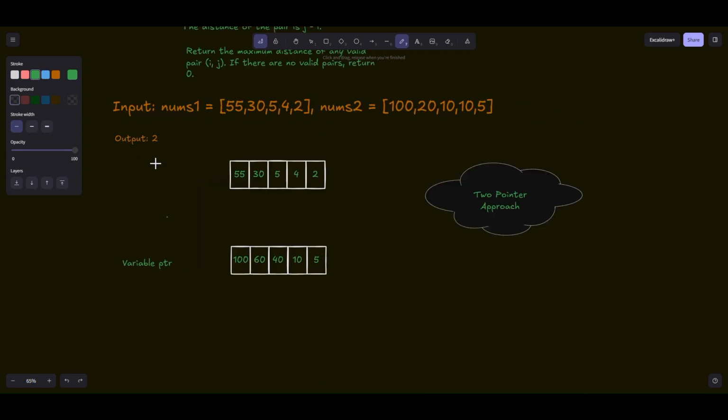Let's move to the intuition part. My intuition is very simple. We already know that these two arrays are sorted, which means all the values on the right side of the current index are always less than the current index value, because the array is sorted.